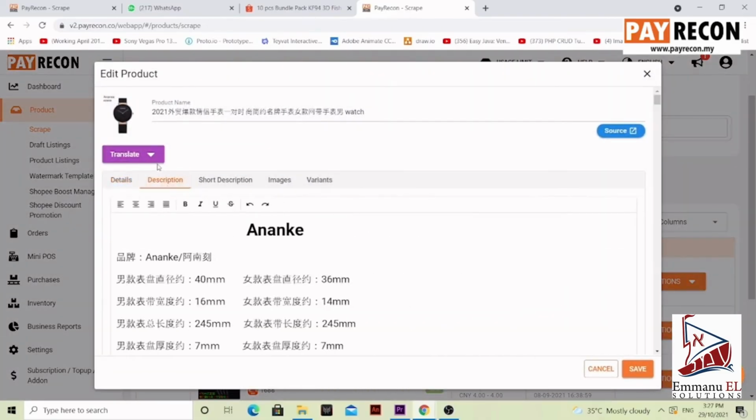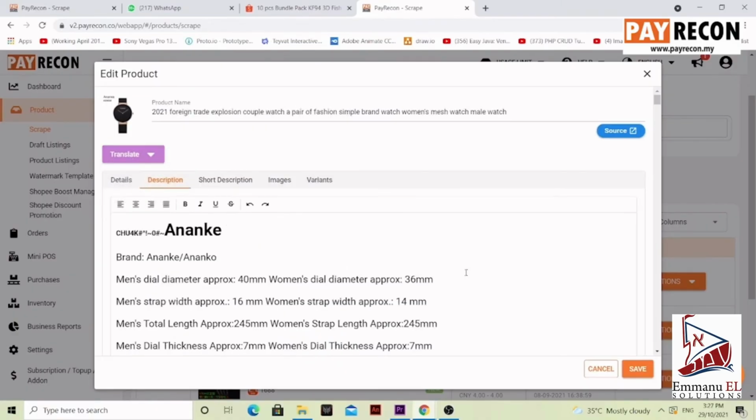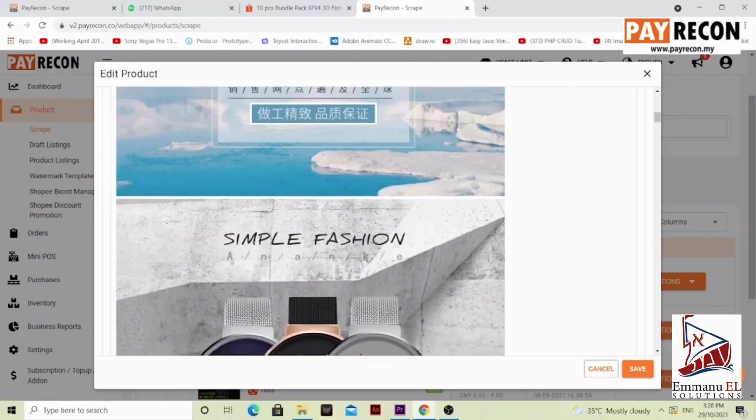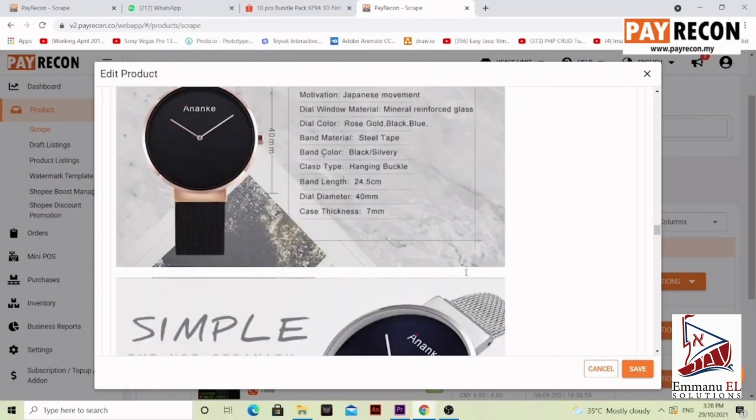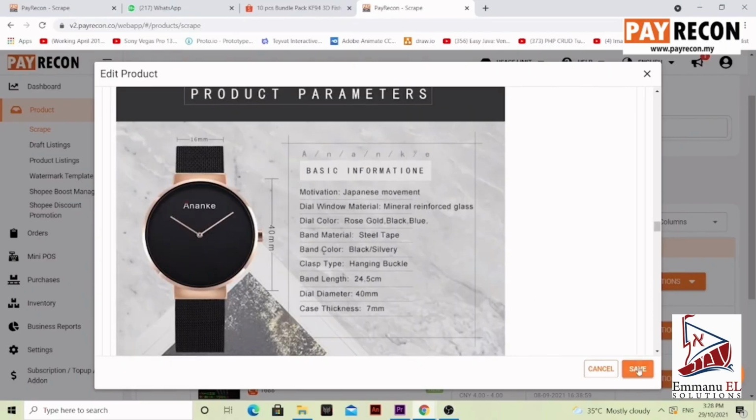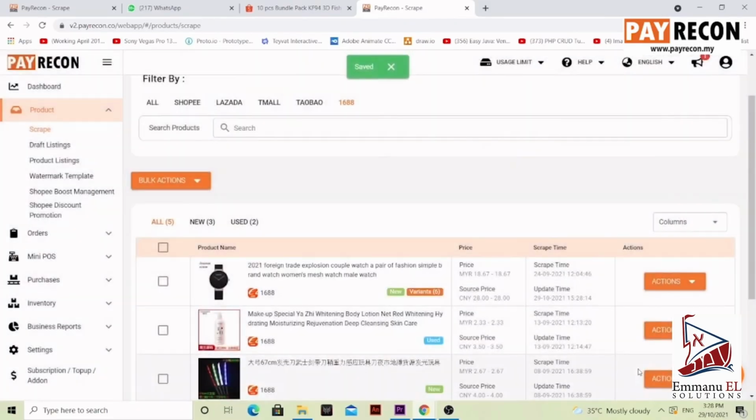Description, and select translate from Chinese to English, or there are other languages, up to you. I'll select English for now, and it will automatically translate it for you, like so. And select save. It will automatically change. And this translation system is a little add-on for efficiency, and it only works for TaoBao, TMall, and 1688, and it doesn't work for Shopee or Lazada.